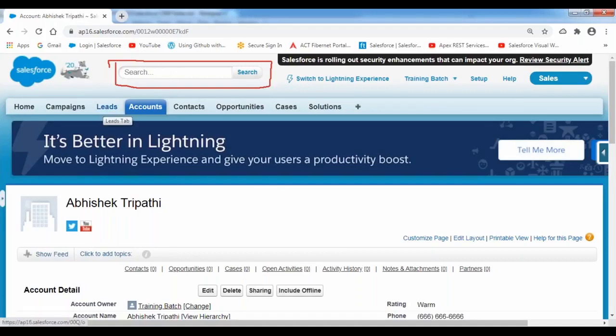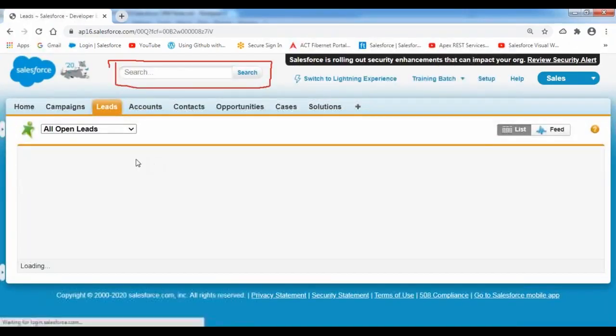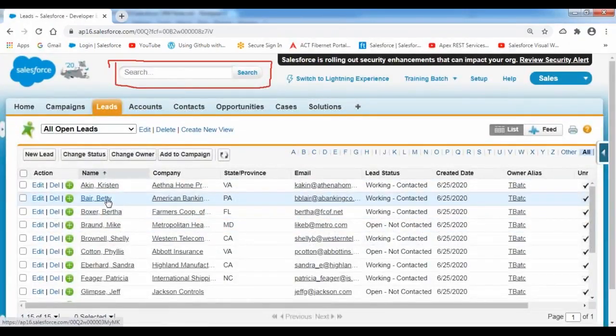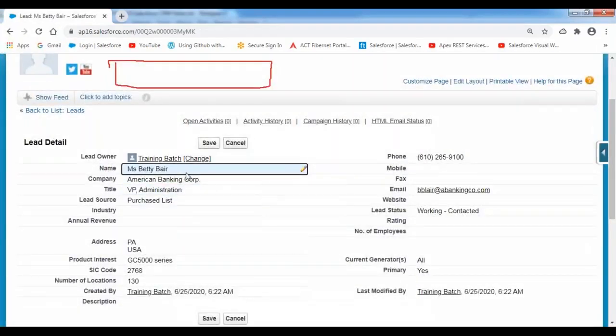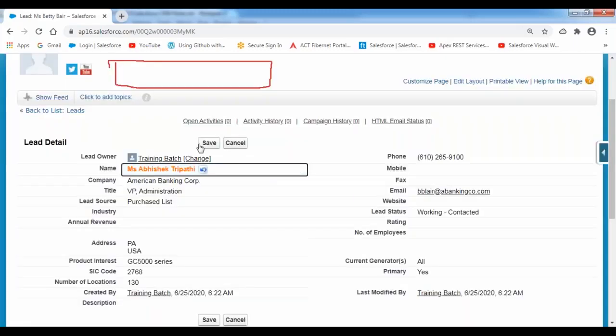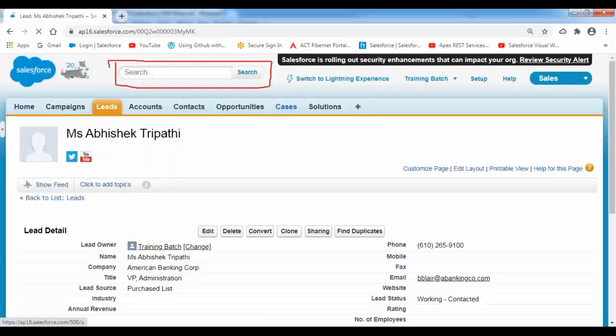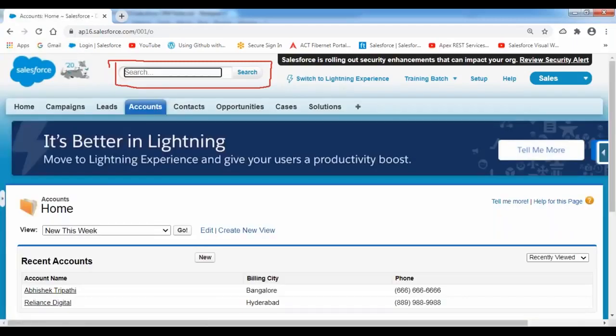Suppose, for example, assume that I'm having some lead records also. So many lead records have been given by Salesforce. For example, I'm changing this one, the lead record name, to Abhishek Tripathi. So now I'm having two records: one account record with the name Abhishek Tripathi, and one lead record with the name Abhishek Tripathi.